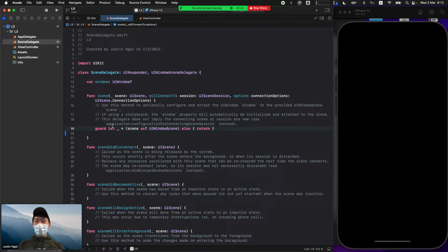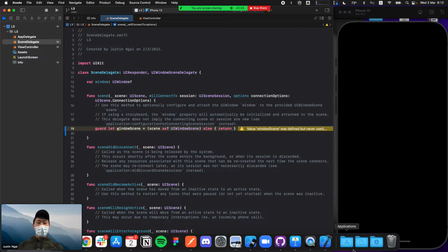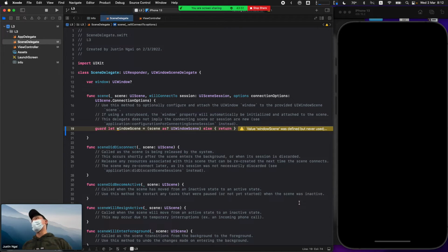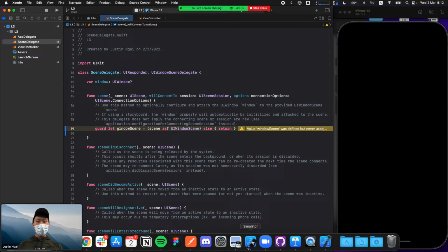Over here, the first thing we need to do is basically get our window scene, okay? When I first did this, I was very confused. What is a scene? What is a window? Nobody ever told me. So I'm going to quickly explain what they are, but you don't need to know this, okay? This is far beyond the scope of this lecture.